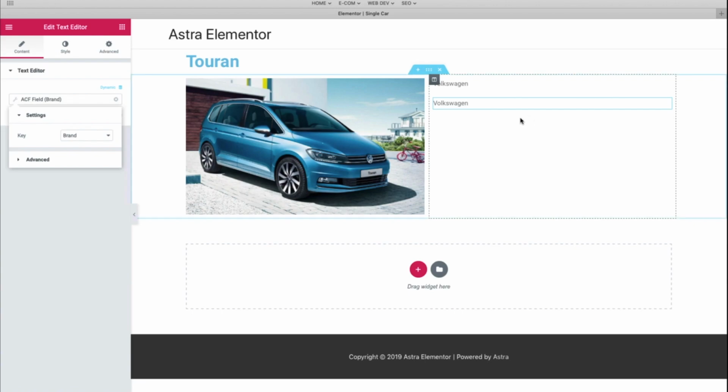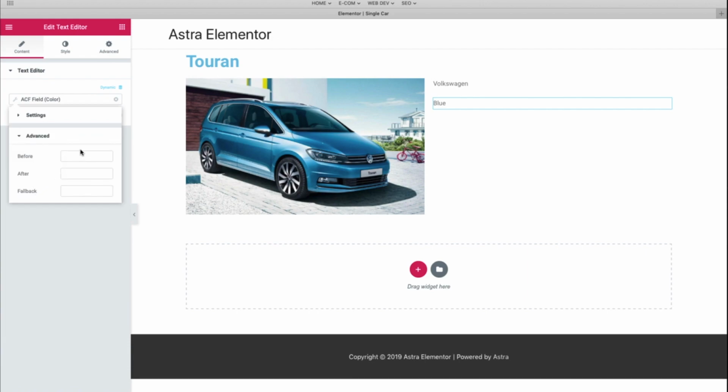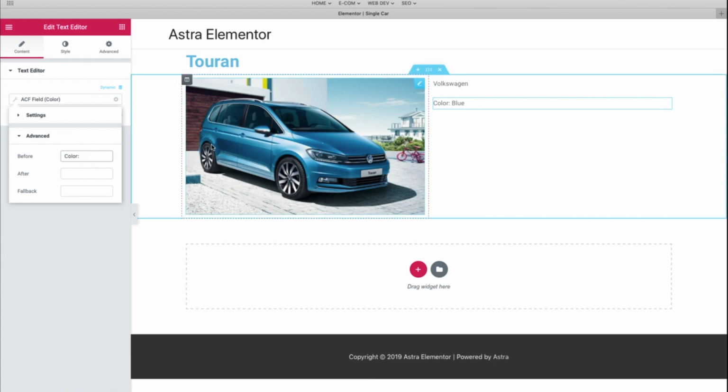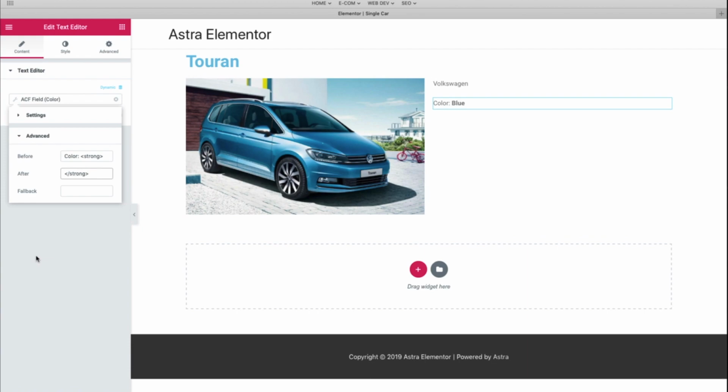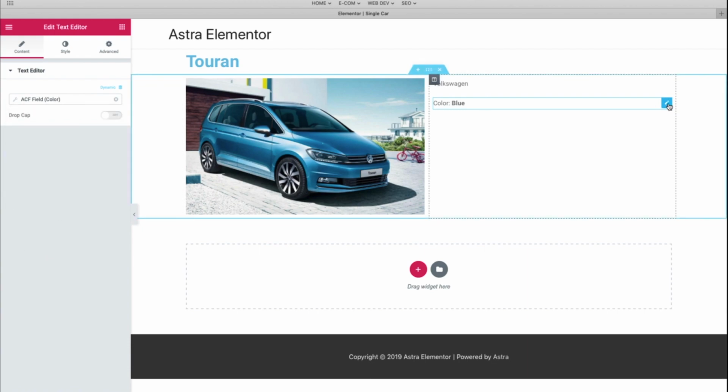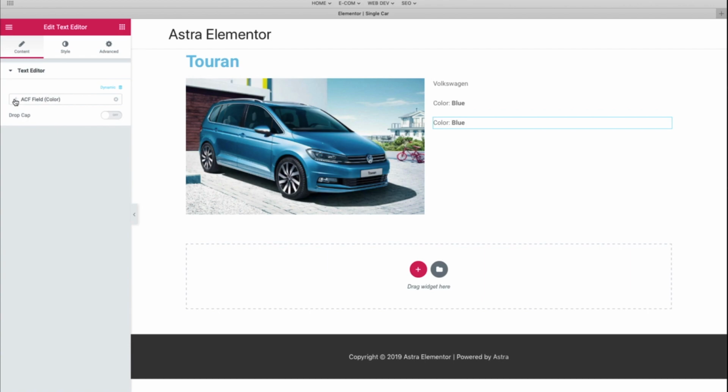And I can duplicate this field, as you see. And now I want to show the color. And it says blue. Well, not many people understand what this means, blue. So what we can do is we can add color like this. And that makes much more sense. Now I want to kind of highlight the color. So let's make it bold. So I'll add strong here. And also after, I end it. So now you'll see color blue in bold. Looks much better. I'm going to duplicate this section again because we have some more fields.